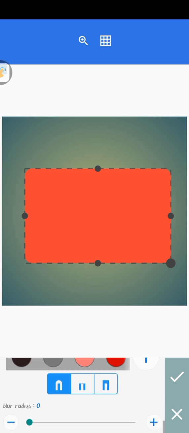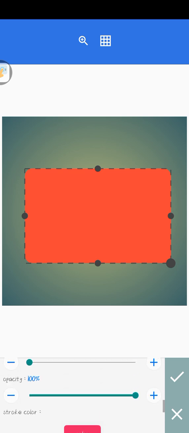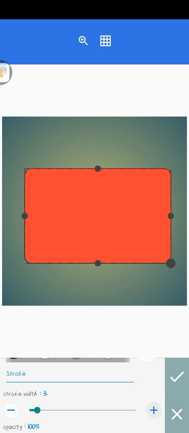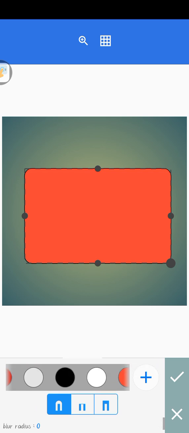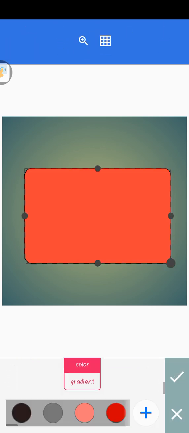the stroke. Come to the stroke color. We'll put a black stroke. A black stroke. This is a white stroke to show the stroke. Okay, I want it to be 4 and in black color. So that is for the stroke. We can click on edit again to edit it.